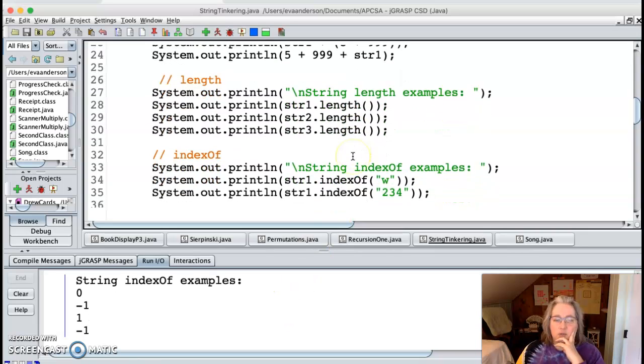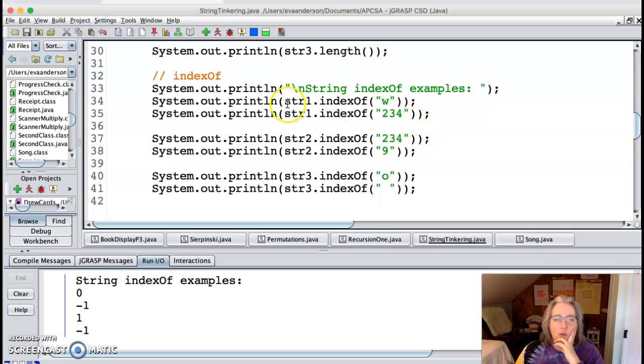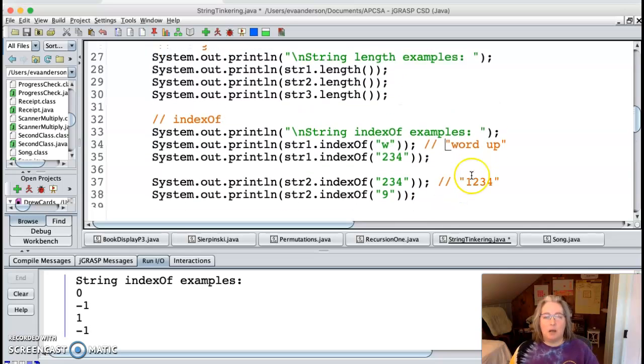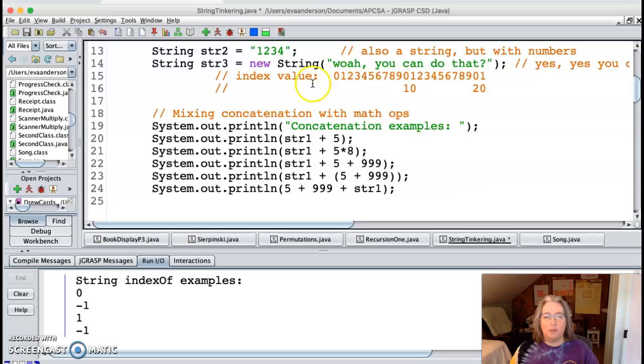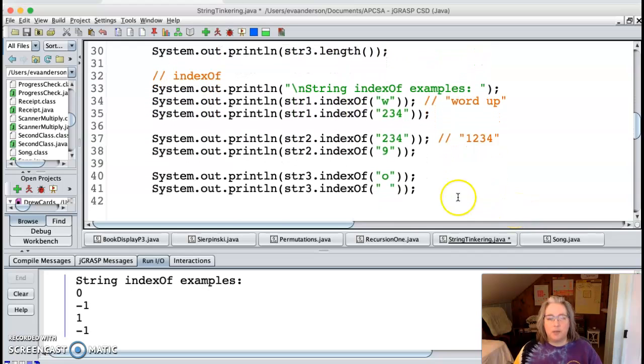The next examples are just showing some indexOf. So these are all doing the indexOf with string 1, these with string 2, and these with string 3. So keep in mind that string 1 has the value word up. String 2 has the value 1, 2, 3, 4. And string 3 is that long one. And we'll go back up. And let me copy it. It's just nice to be able to have it on the screen with us when we're working down here.